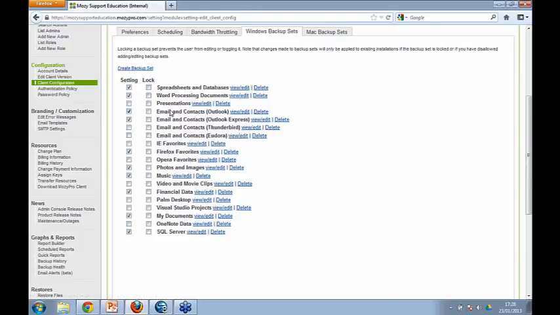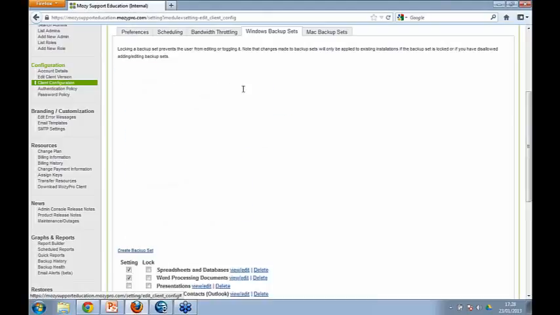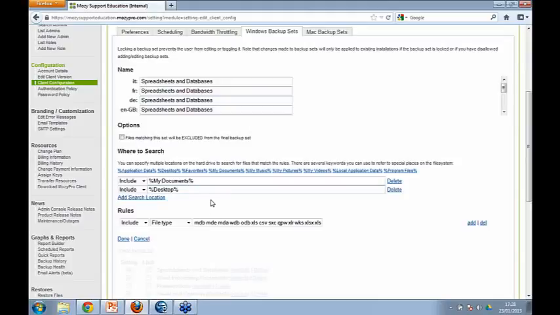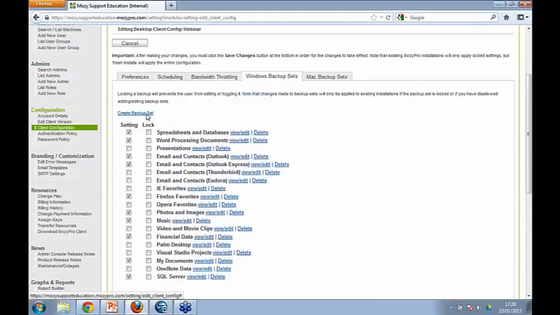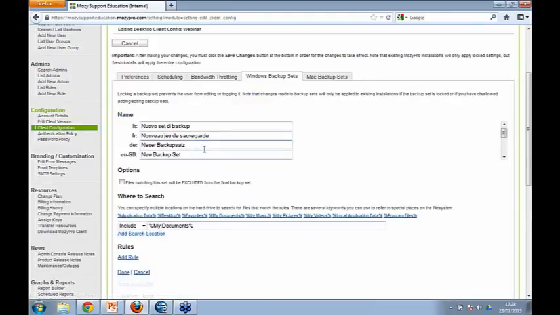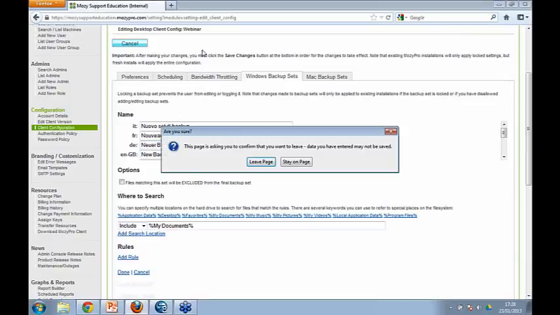These are the various default backup sets that Mozy creates. You can view and edit these if you want to change particular areas to search in. Where to search is this section here, and the rules are the types of files you want to search. If you want to, you can create your own backup set. If there are particular files or folders that you want, or even areas that you want to search in for particular files and folders, you can create that custom backup set yourself. So that's client configurations.